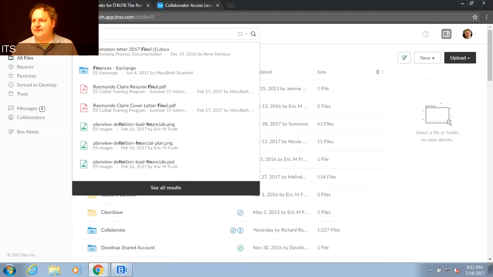Candace says, is it possible to create multiple new files at once, like a batch creation? Upload? Yes, you can upload multiple files at once. You'll just go in and you'll just do the control click on all the files that you want. You can also upload an entire folder at once.